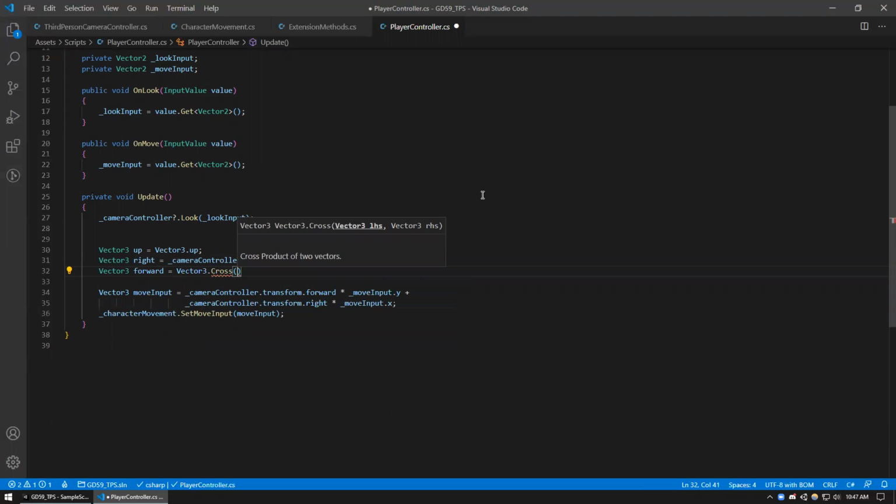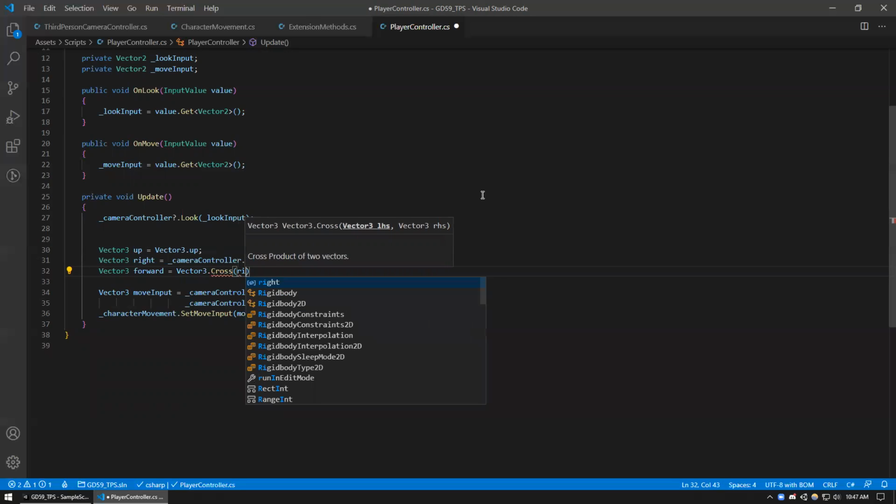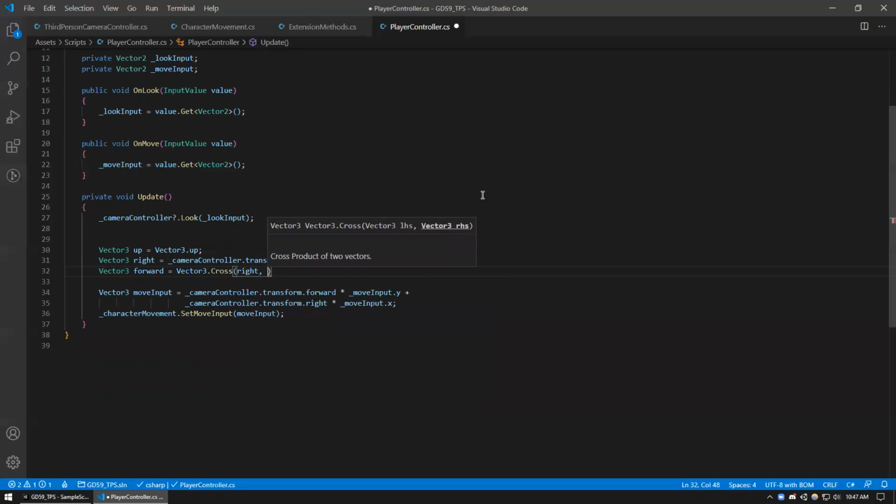And we're going to give it, they say here, the left-hand side and right-hand side. It's basically A and B. So you give your thumb first, then your index finger, and you get your middle finger out. So the first value is going to be our A, which is going to be our right. Second value, B, is our up. And that's going to return the forward vector pointing forward from our camera.